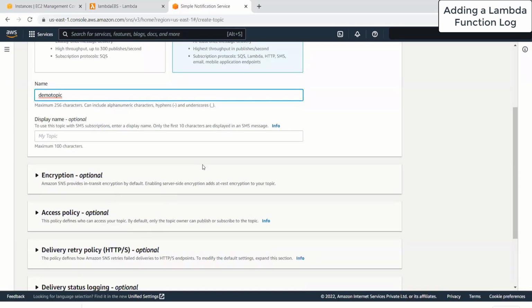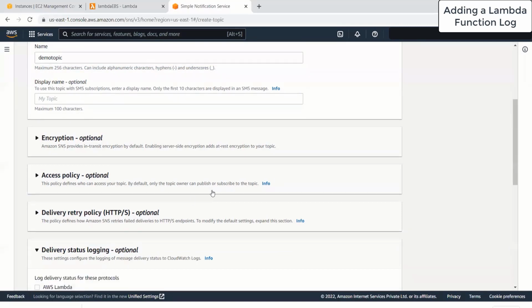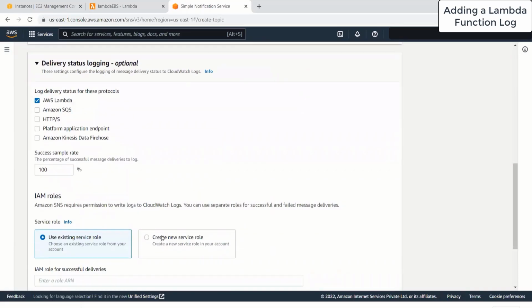Now after this, we can specify the display name. It's optional. Now here we've got the encryption. This is an optional one. Now we've got the access policy, it's optional. We've got the delivery retry policy, that's also optional. And let's expand this delivery status logging. Now here for the delivery status logging, I'll select AWS Lambda and I'll create a new service role.